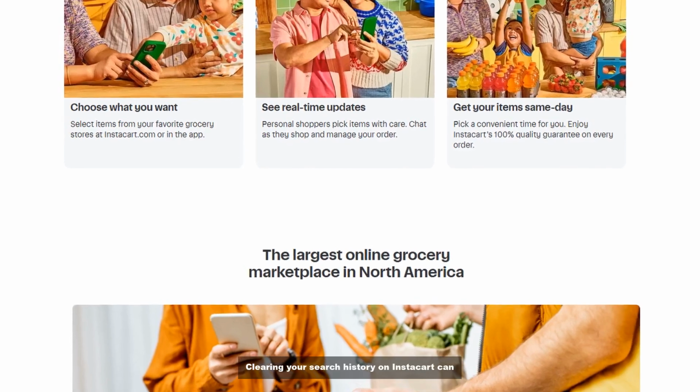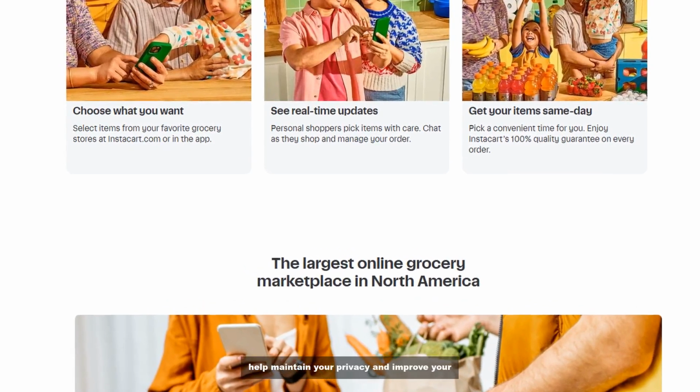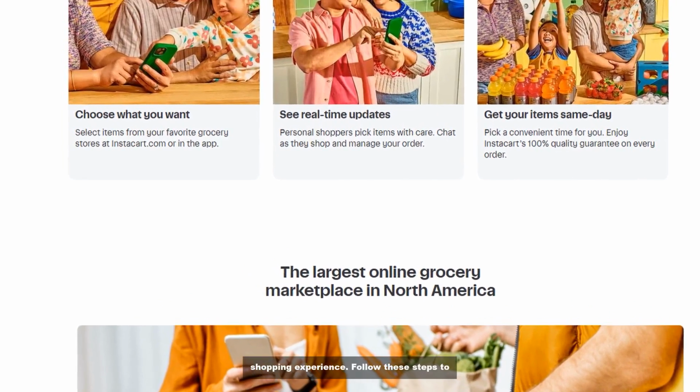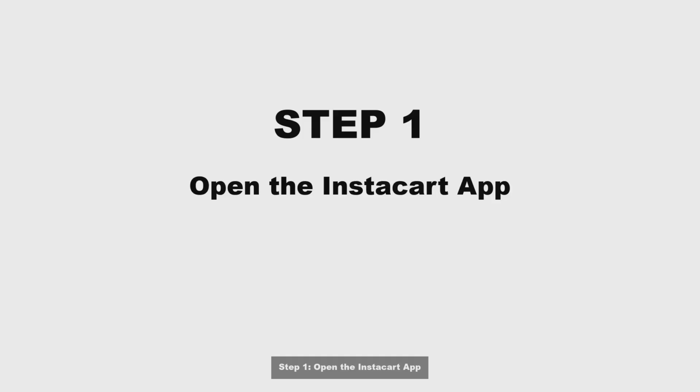Clearing your search history on Instacart can help maintain your privacy and improve your shopping experience. Follow these steps to remove your search history. Step 1. Open the Instacart app.